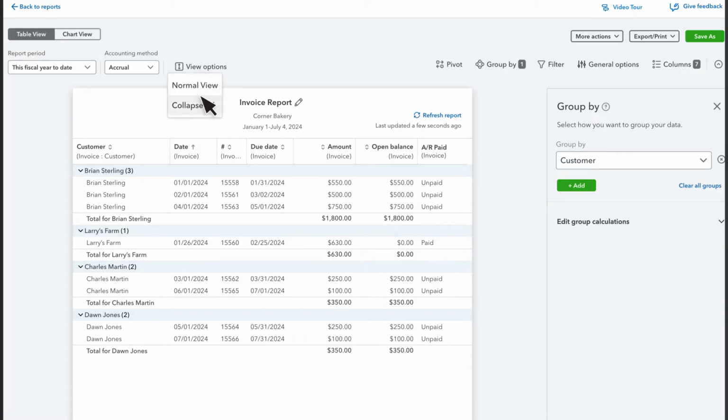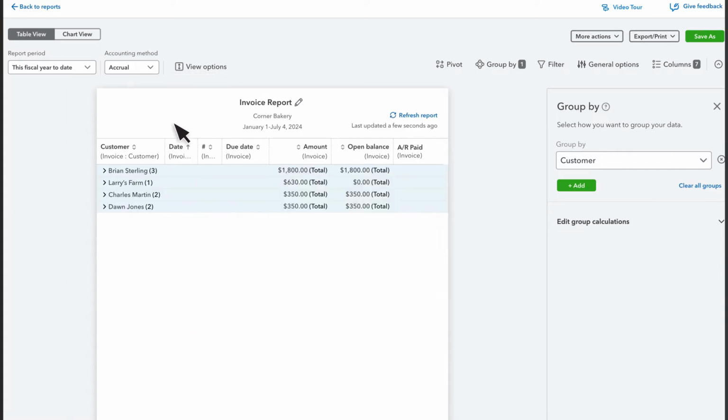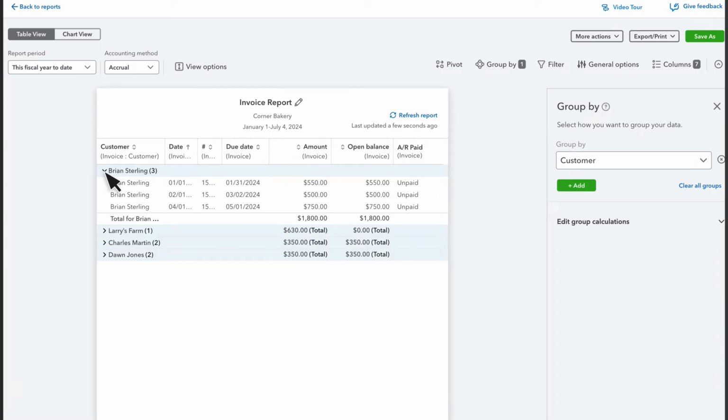Select this button, and then Collapse All. Select an arrow next to a customer's name to see the details. Now the report shows the number of invoices each customer had in the date range and the total dollar value invoiced. You can also create subgroups. Select Add and choose AR Paid as the subgroup.